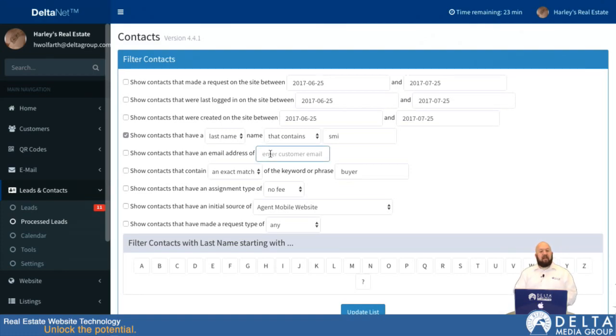And then you can search by email address, and that will also look at partial strings. So if you type in just part of someone's email address, like if you know that their name is bsmith but you can't remember if it's at Gmail or at Yahoo or wherever, you can just type in bsmith here and check this box and hit search, update list, and it'll give you everything that matches.